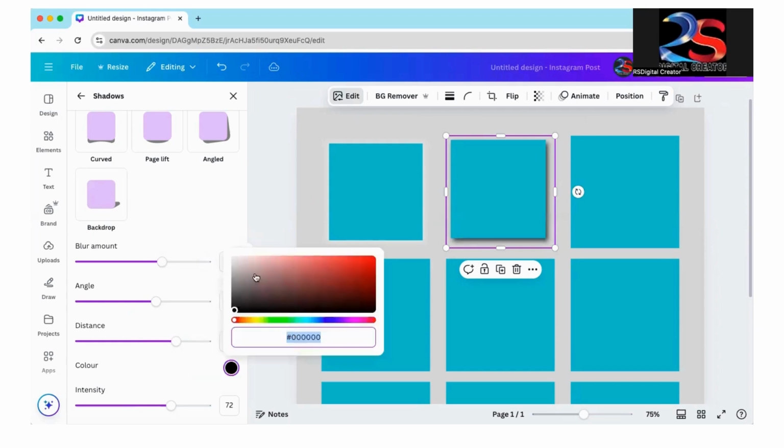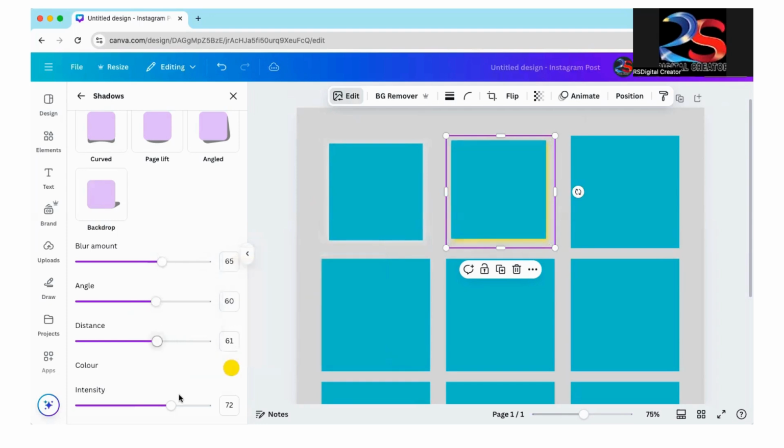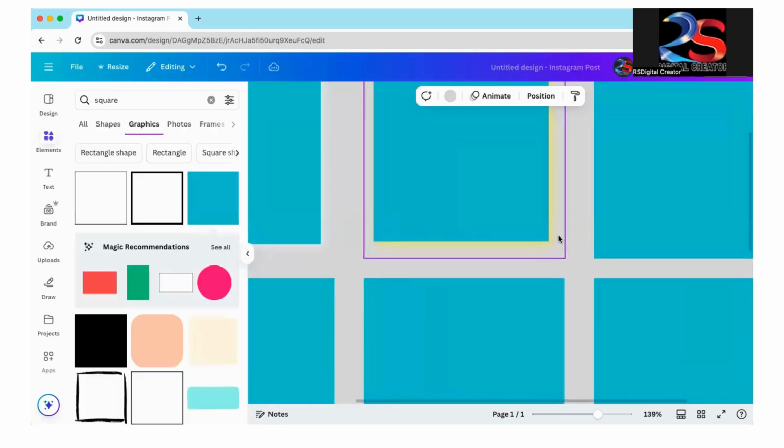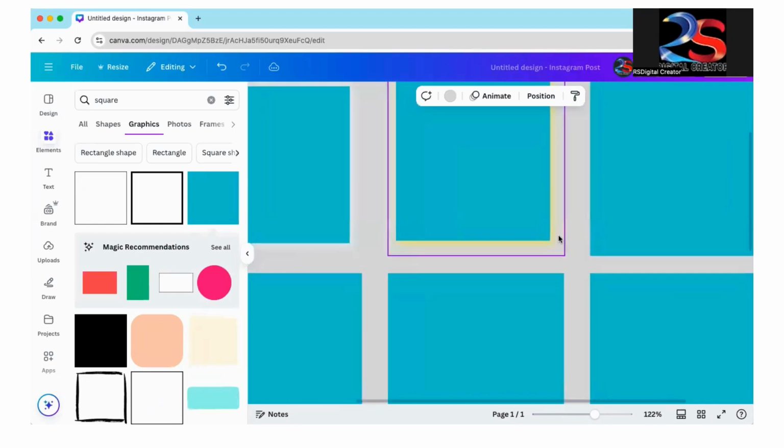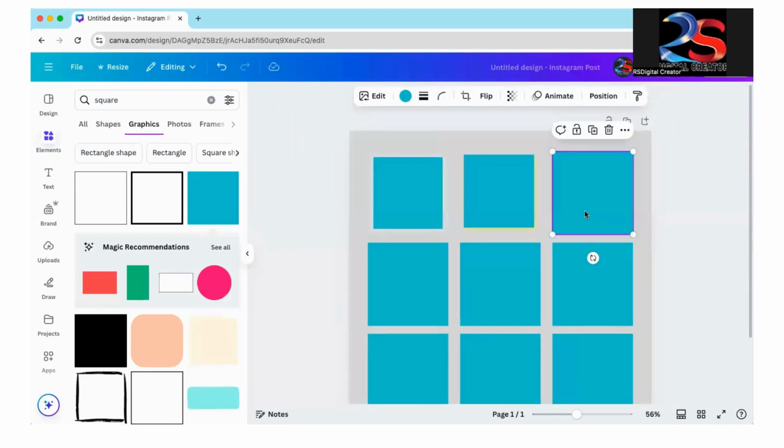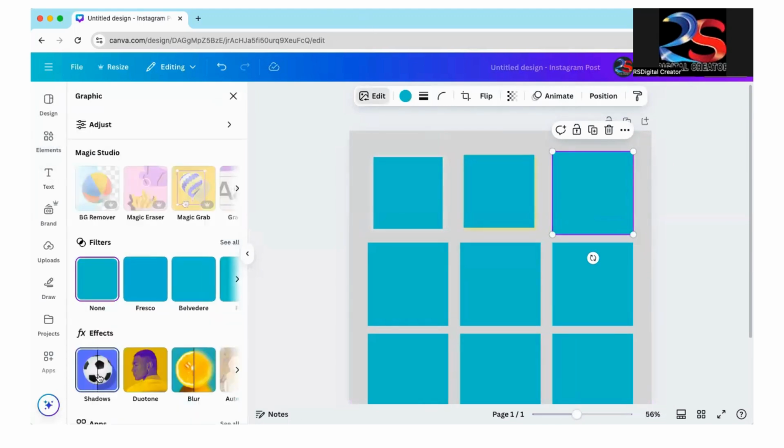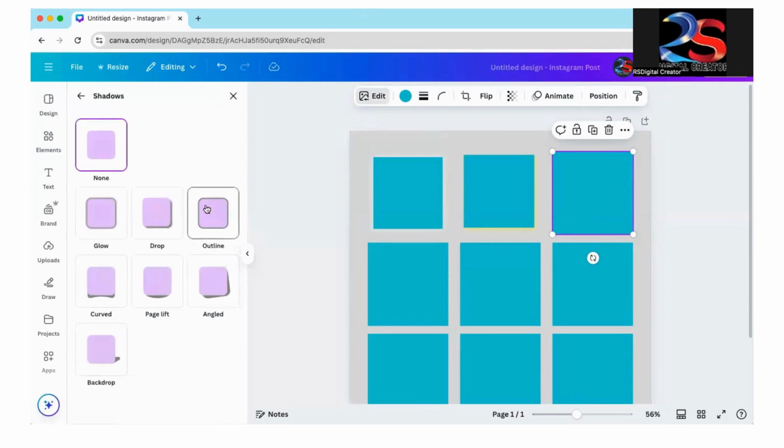You can try out any colors if you want to try any other colors also. See, I'll zoom it and you can see the difference here like this. It will show. And next option is I'll go to another shadow option. I'll go to again edit and again effect shadows outline option.